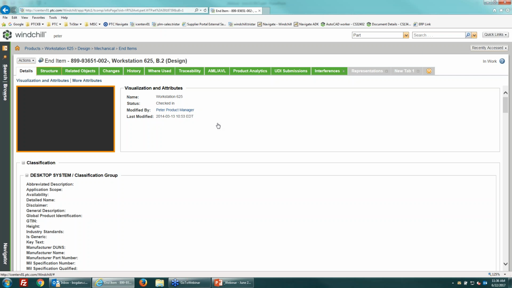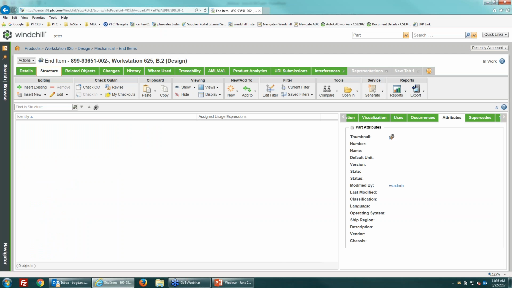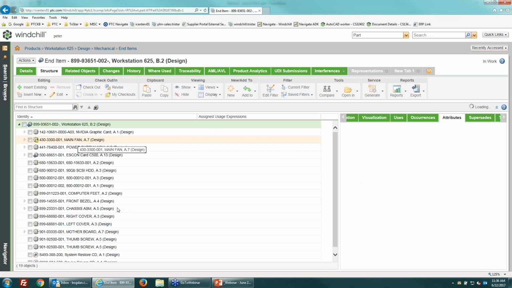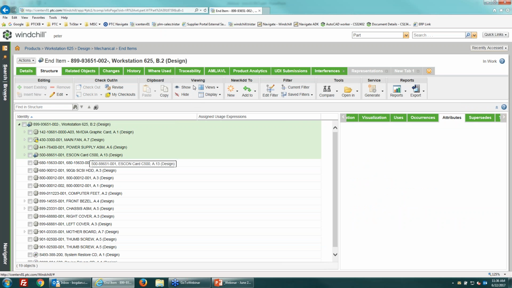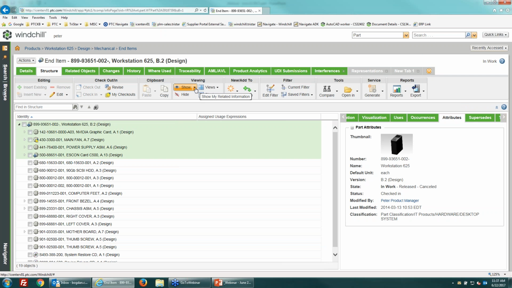Okay, so I'm just going to go into the structure page and take a look at my BOM for this workstation. So I'll just select several components, and I'll just show related parts or related information. One of the options is, for example, replacement and supplier parts. So I'll just show all for these ones.